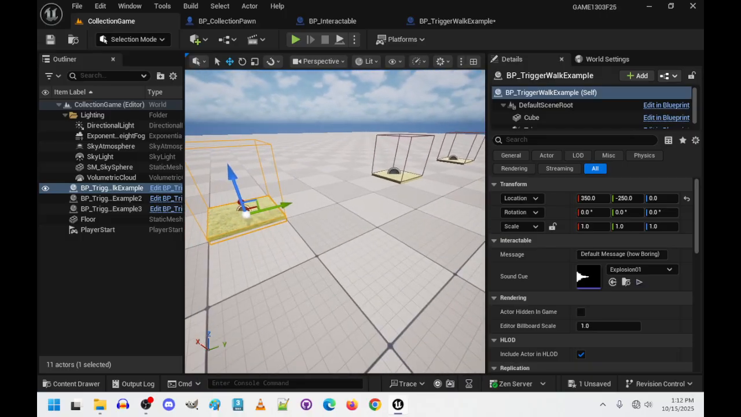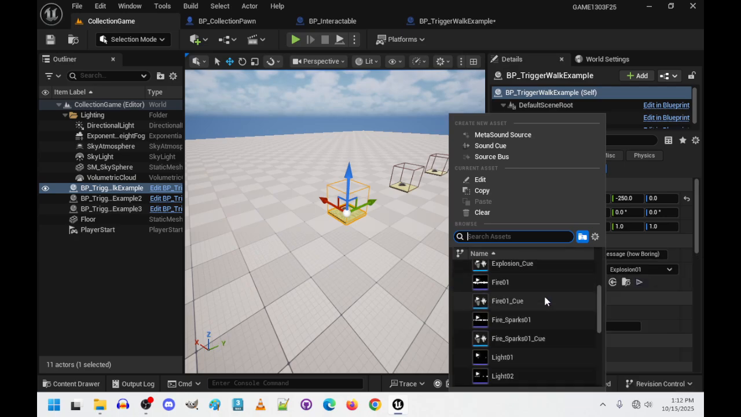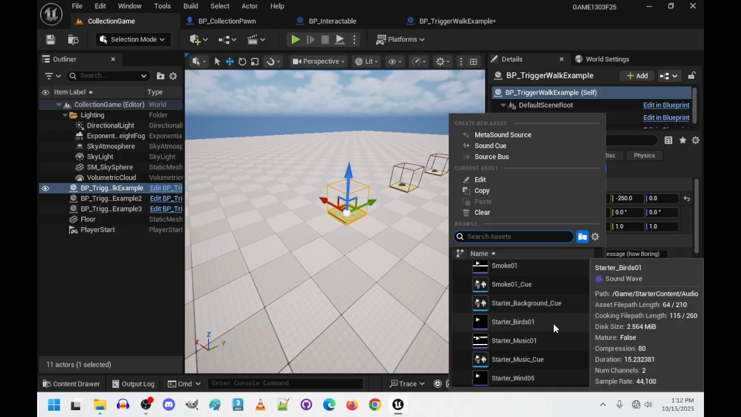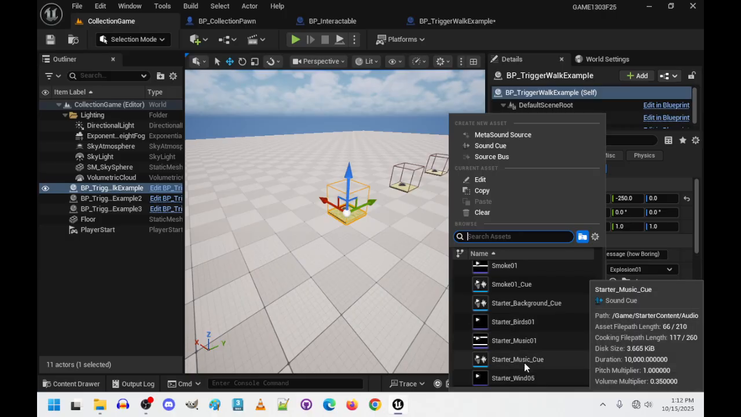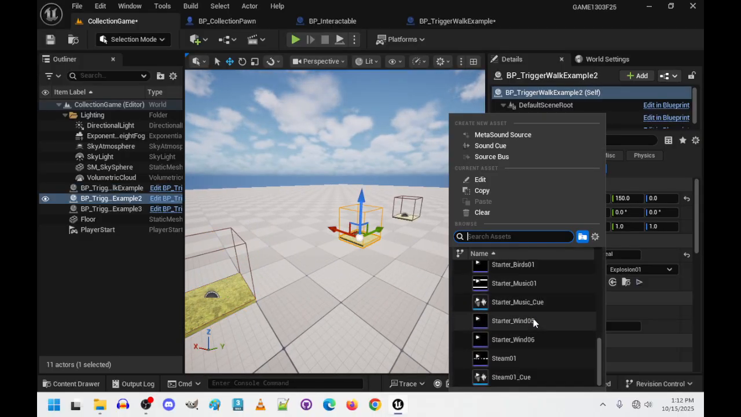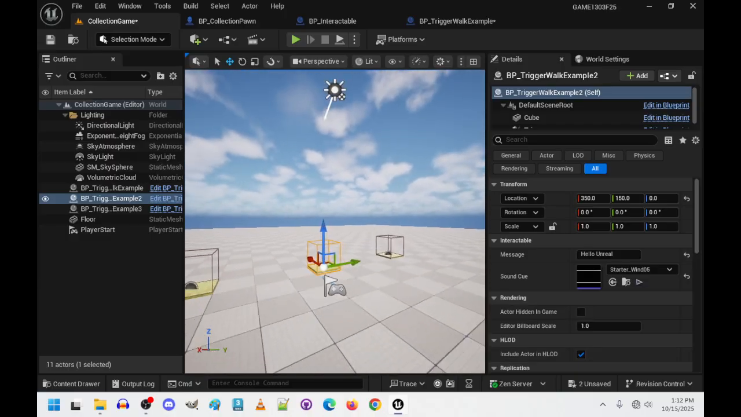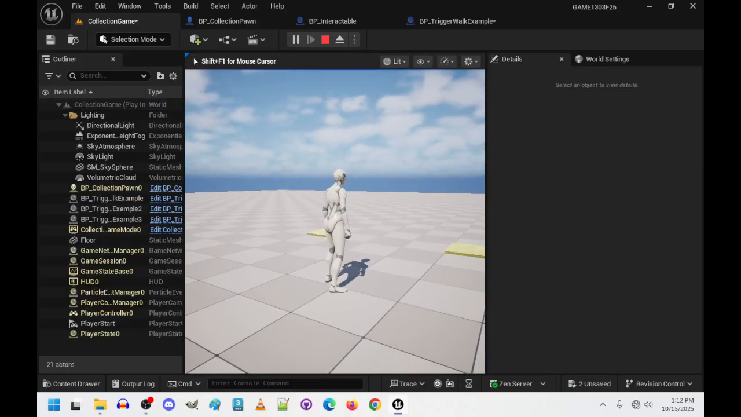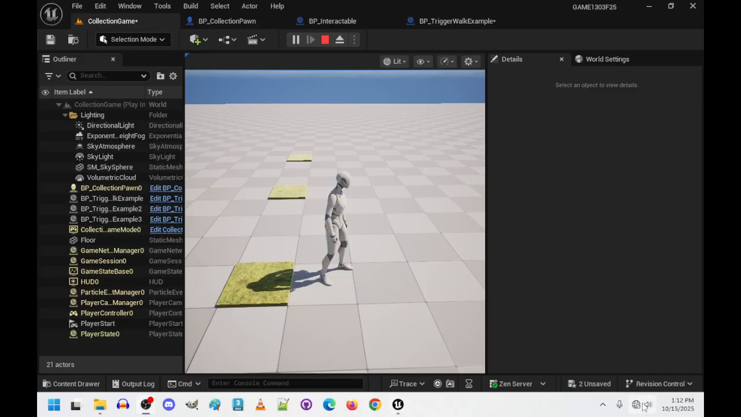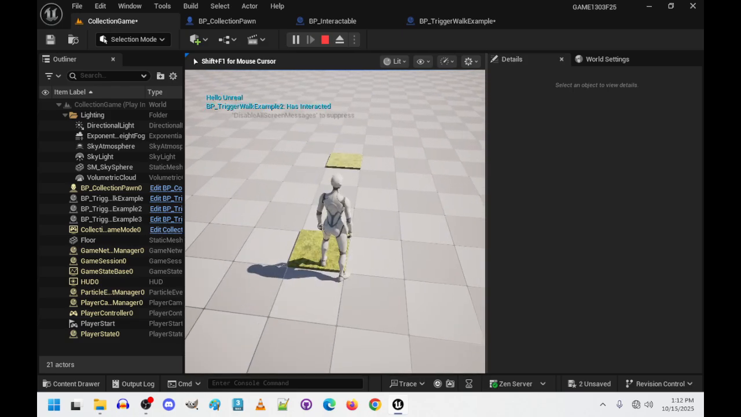So here we've got... Let's go to... To say, we'll do the music cue on this one, and this one we'll do window 5. There we go. We got music playing.